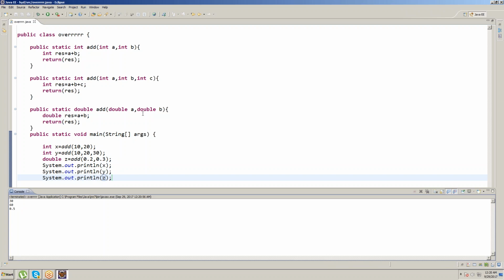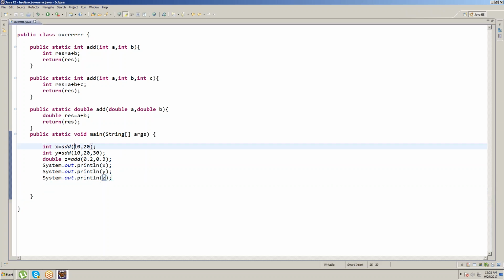That is 0.5. But you should remember only one thing. If you declared it as an integer, we can't pass decimal values. Automatically it will show an error. In the first one I am passing the values, but I am mentioning a decimal value, 0.10, so it is showing an error. So that means if it is an integer, we can't pass a decimal value.